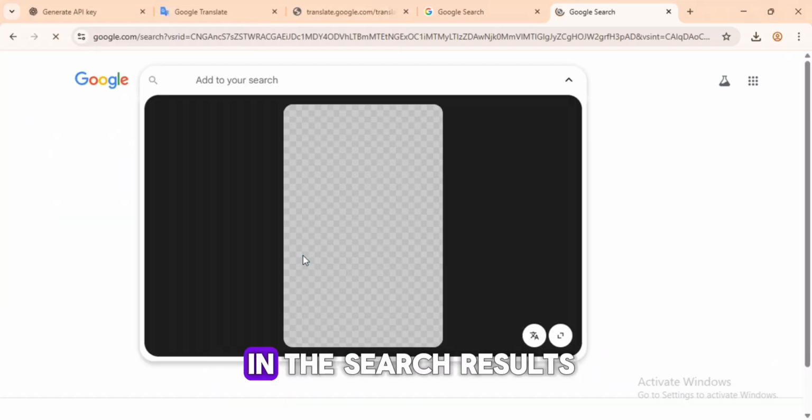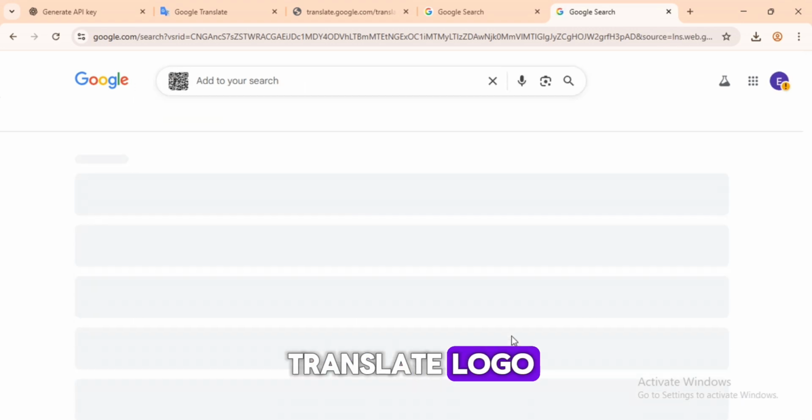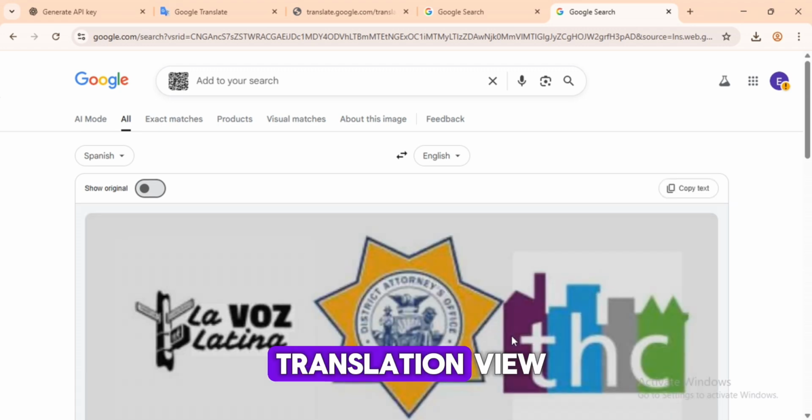Once your picture loads in the search results, look at the bottom right corner. You'll see the Google Translate logo. Click on it, and Google will open a translation view.